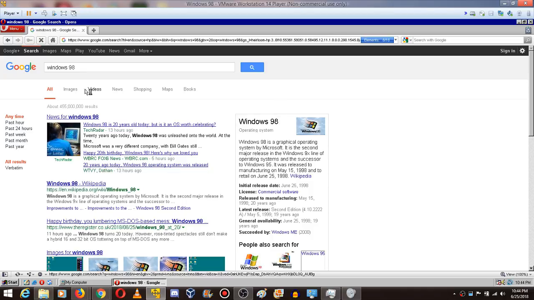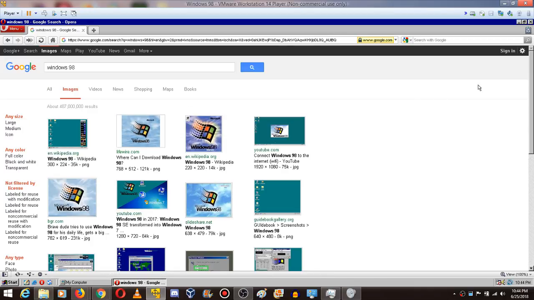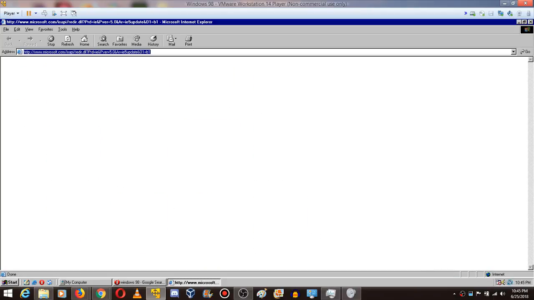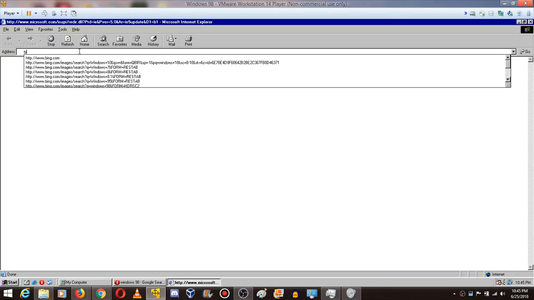There we go. And unlike IE6, it does load Google. And yes, the scrolling works correctly, unlike in IE, which has some typical scrolling issues.